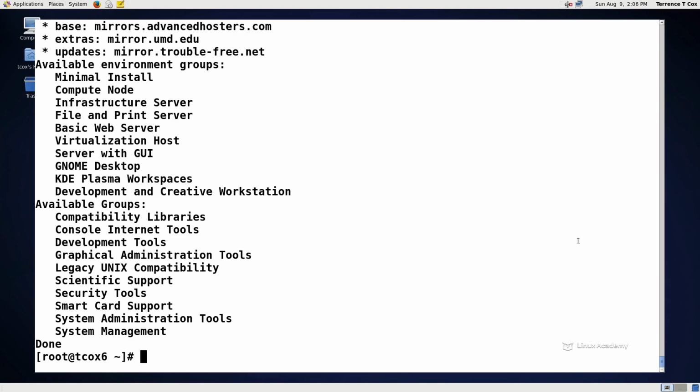So if I wanted to do a minimal install or a compute node, I would do a yum group install, and then in single quotations, I would say, in this case, compute node. Now, I don't want to install this because that particular group may vastly change the configuration of my system because it's an environment. Although, what I could do is install the GNOME desktop, KDE Plasma workspaces, or the server with the GUI, that would allow me to install all of the applications that are necessary for that entire group of packages without individually installing them.